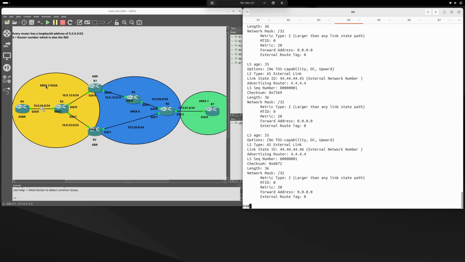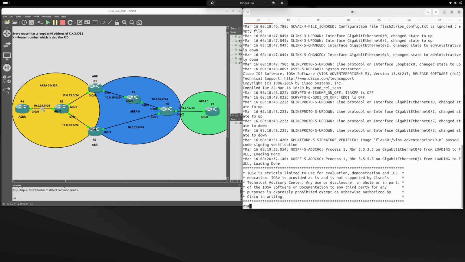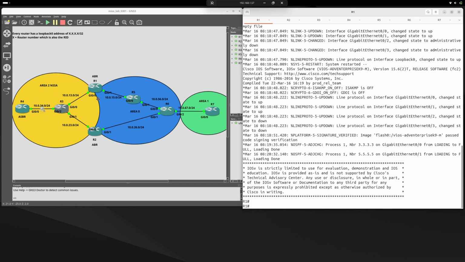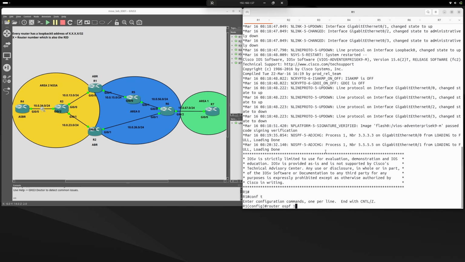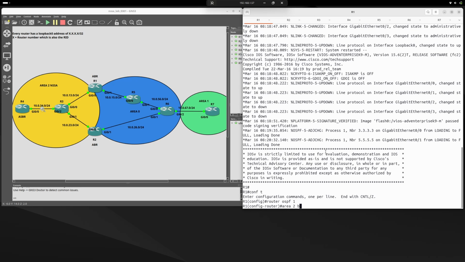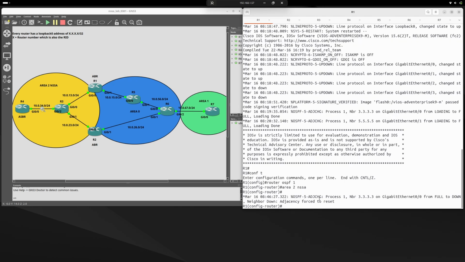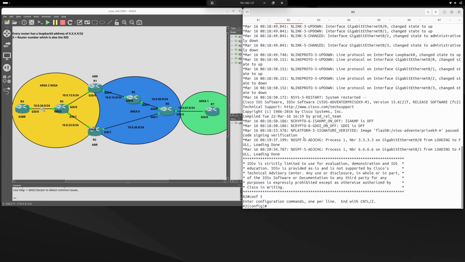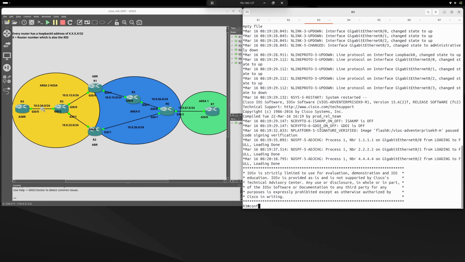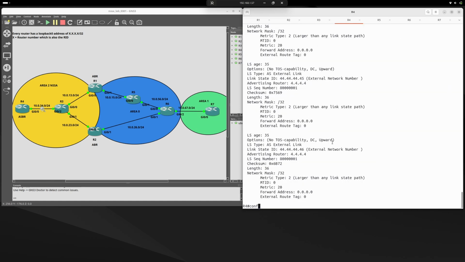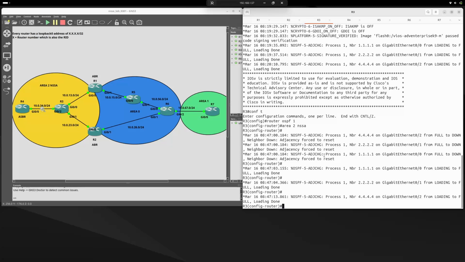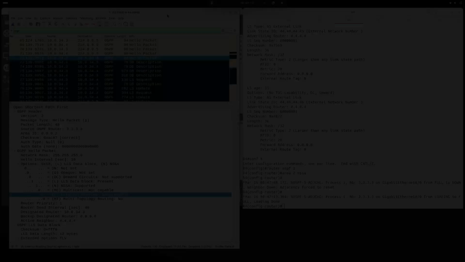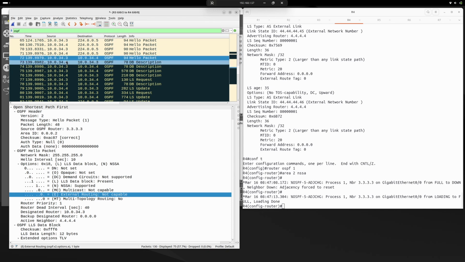Now let's make area 2 a not-so-stubby area. We need to issue the same command on all of the 4 routers in area 2. So area 2 nssa, and this will temporarily break the adjacency between the routers because the flag has to match in the hello packets. But after configuring the neighbor routers the same way, the adjacencies are established again.